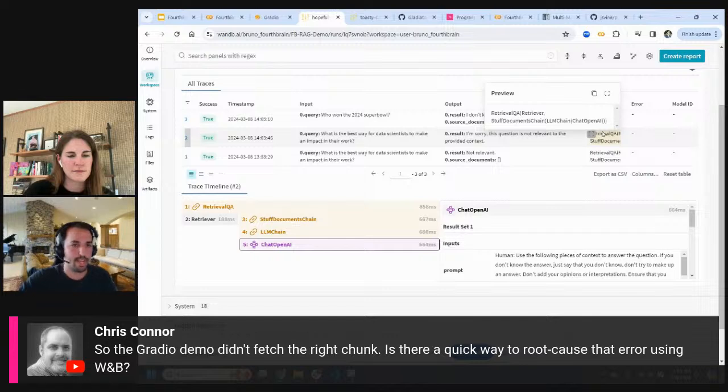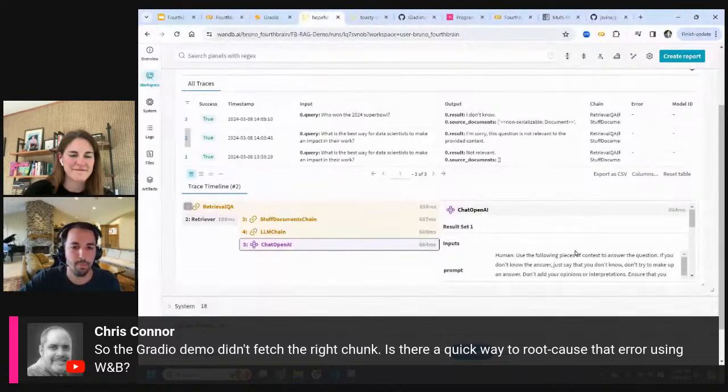But that's how you would do it. You would go look at the actual run number, go look at the last step in that run where you're combining all the inputs from the retriever, and then go look at the actual context and see if it mentions Super Bowl or mentions anything specific. But thanks for the question, Chris. That's a really good one.